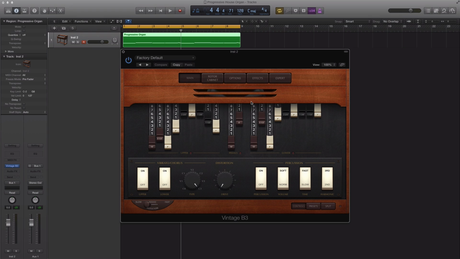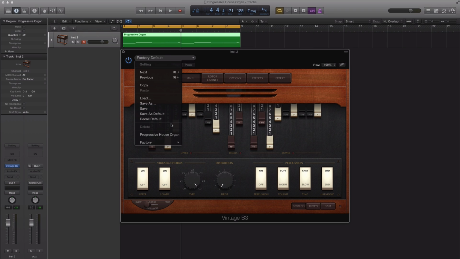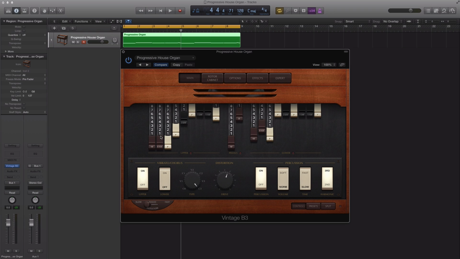So I figured instead of just watching me for 5 minutes changing things, I'm going to give you the preset to kind of get you started. So it is the progressive house organ preset. I have the link for you in the more info section below this video. So click that, download that, load it into Logic, and then follow from this point on.